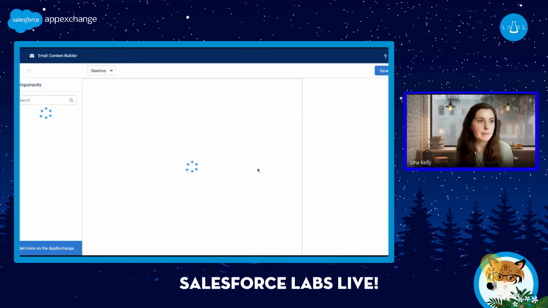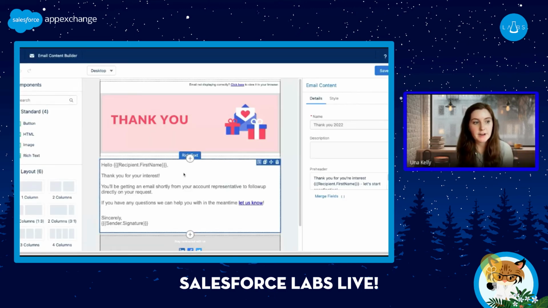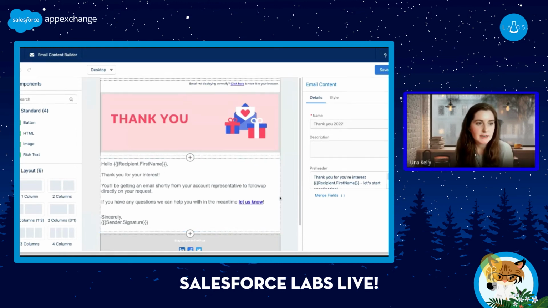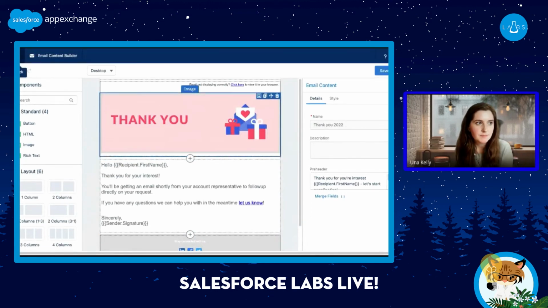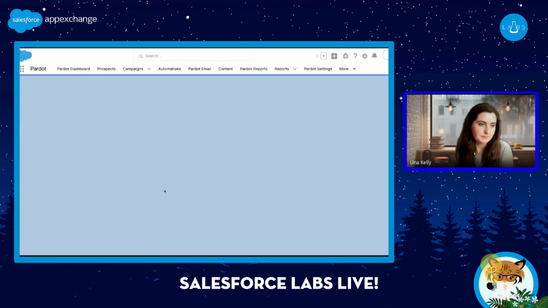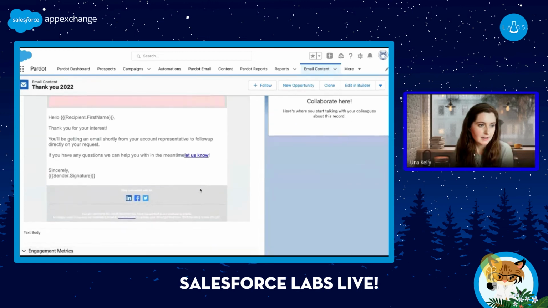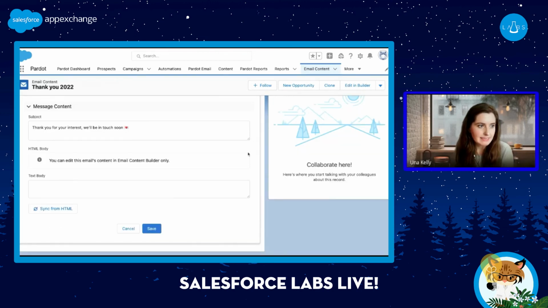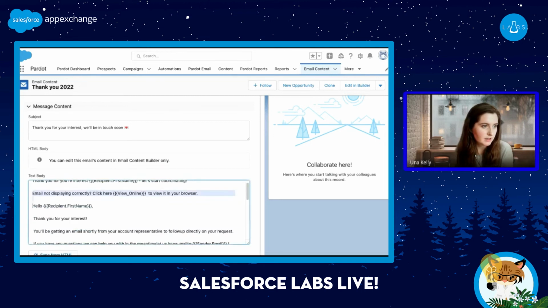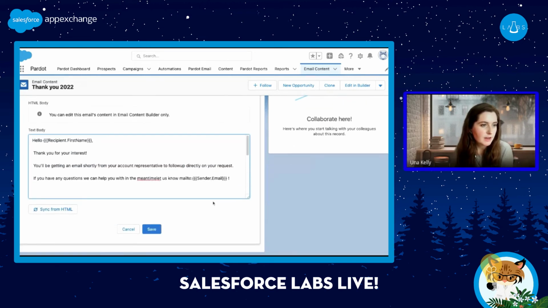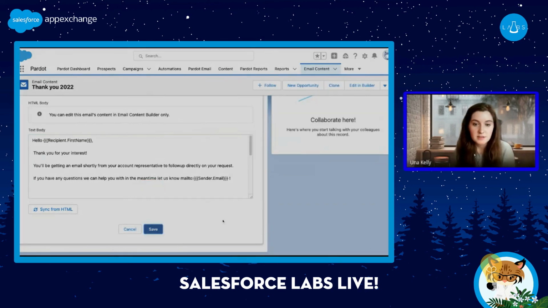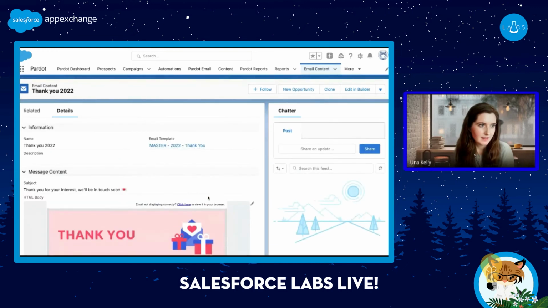So for example, maybe I want to add in a bit more variable tags or merge fields that live on PartUp. Maybe I want to put in some additional images, or I can leave it exactly as is. And I also want to add in my text version. This is so important. This is going to be the version that your prospects see when they're opening the email on non-traditional inboxes, such as smartwatches. And there we go. My email is ready to go.